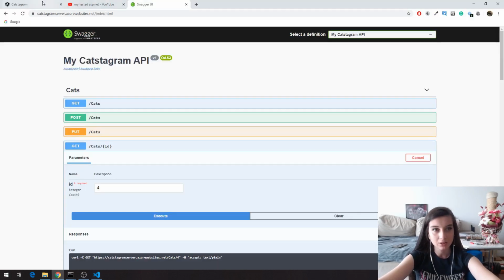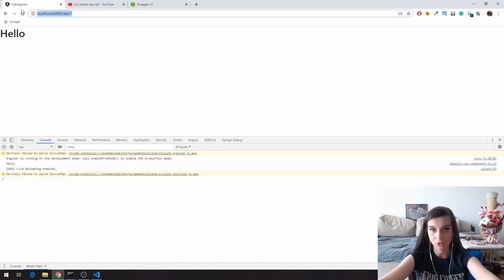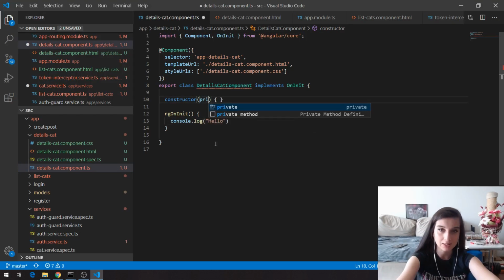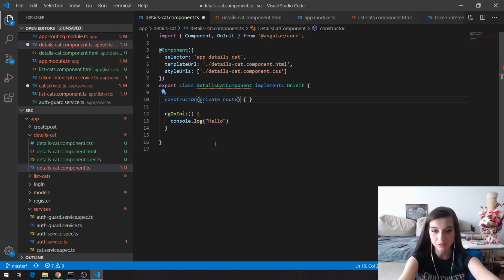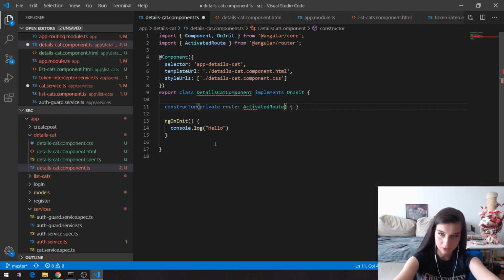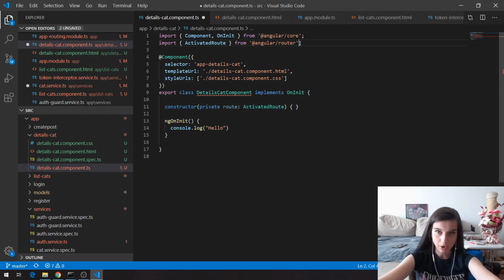Don't forget that here we have this ID in the route, okay? So here I'm going to use a concept in Angular, a class in Angular which is called ActivatedRoute. So I'm going to say private route. It is a convention to call your variable route here. So I'm going to say private route of type ActivatedRoute. As you can see, this ActivatedRoute is from Angular, so I'm going to import this ActivatedRoute from Angular router.